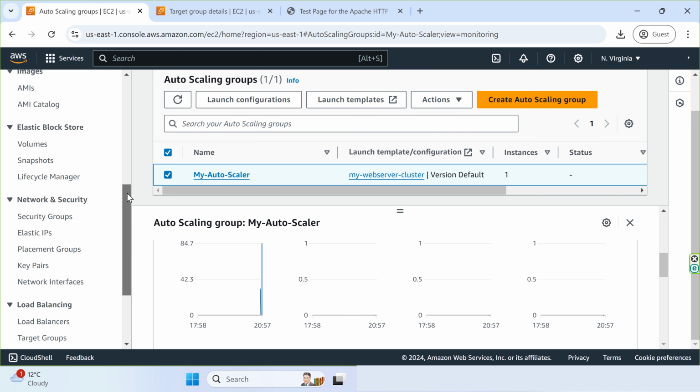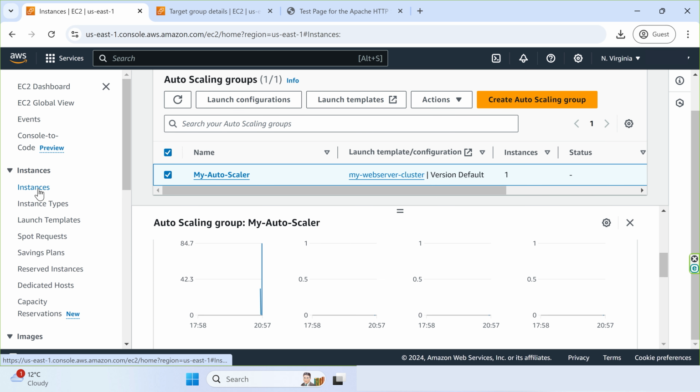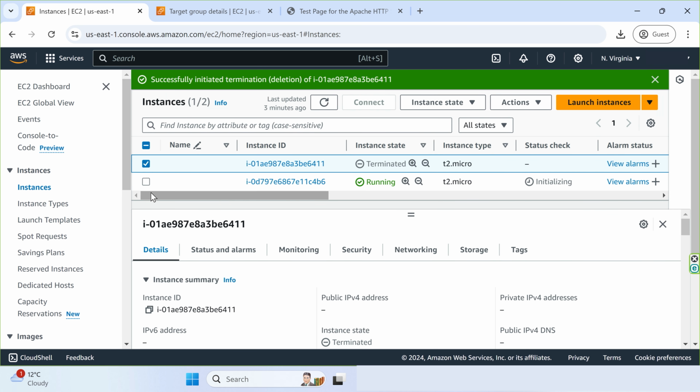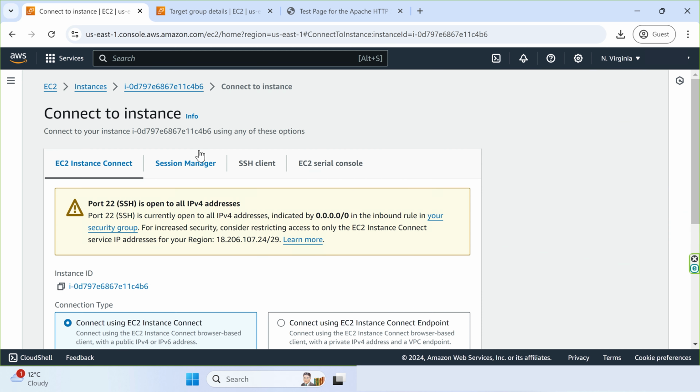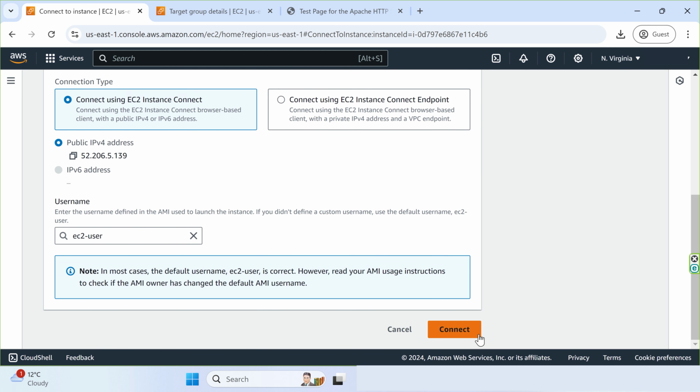So scroll back up to your instances section here, select the running instance or right click the running instance, and then you can connect to it. Click on connect, and we're going to use the EC2 instance section here. We're just simply going to click on connect and connect to it directly in the browser.